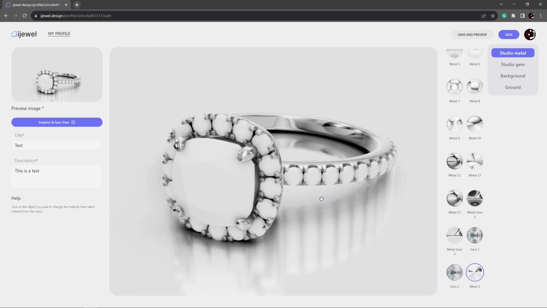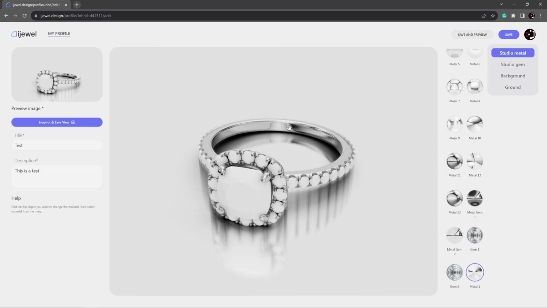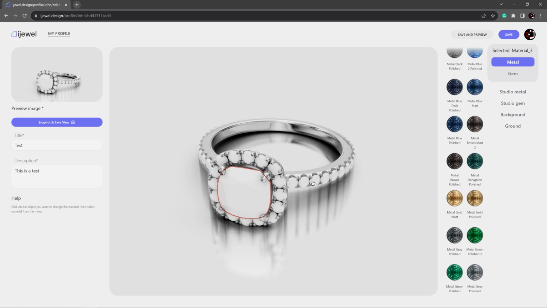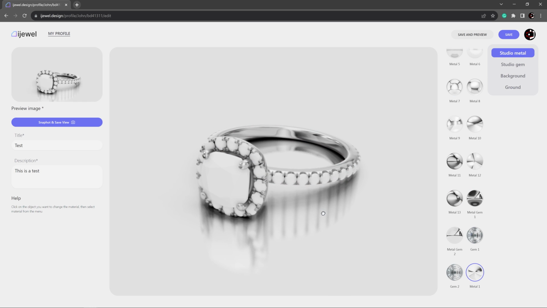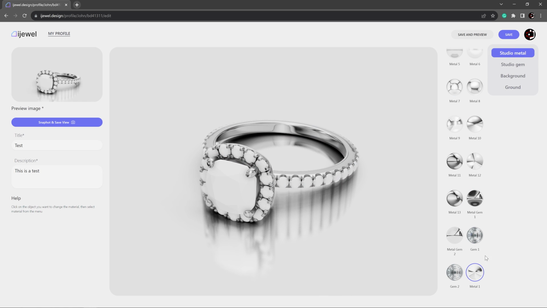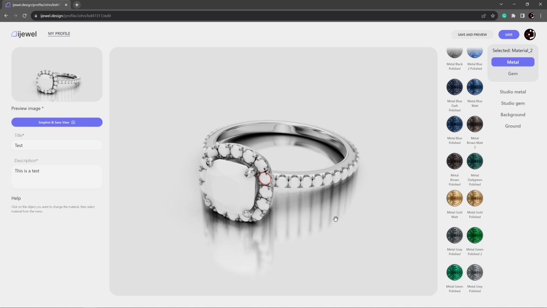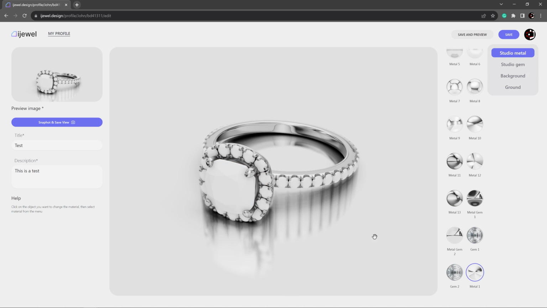Now what's super cool is we can go ahead and actually select any part of our ring and start changing those aspects of it. This might look a little daunting, but don't feel afraid. The only area you really need to look at is the side over here on the right. And you'll notice as I start clicking things like this, stuff starts to change. By default, if I click off here in an empty area, we have access to four different zones: Studio Metal, Studio Gem, Background, and Ground.